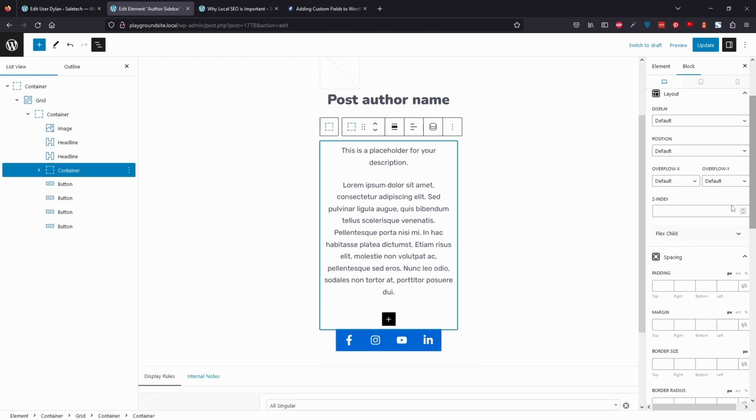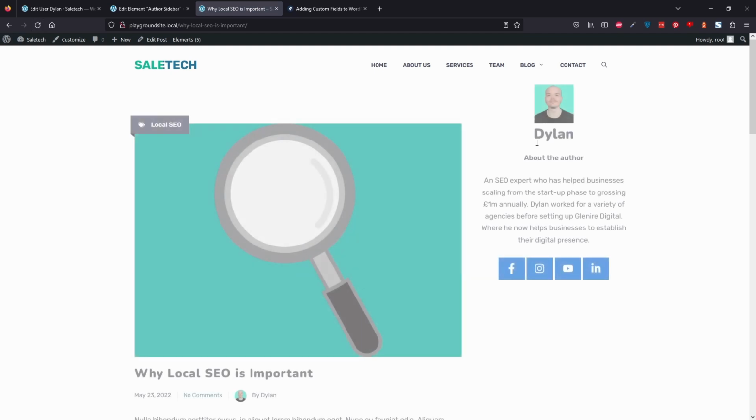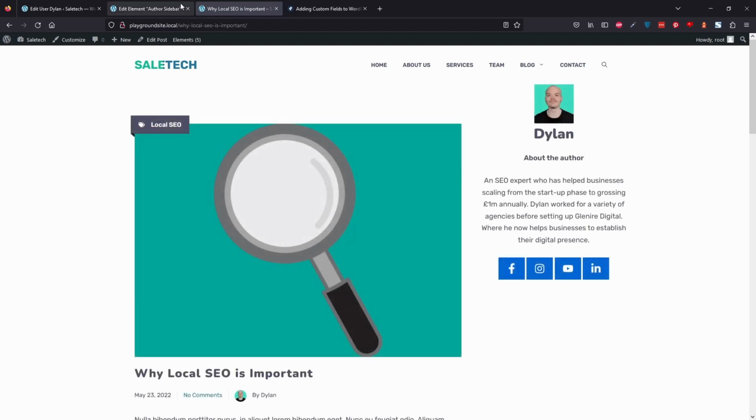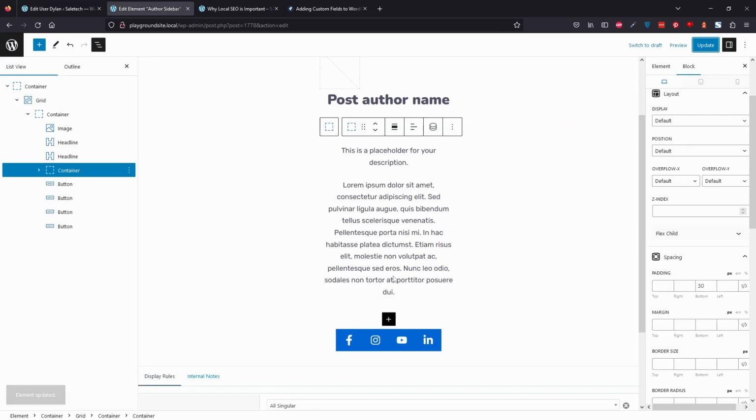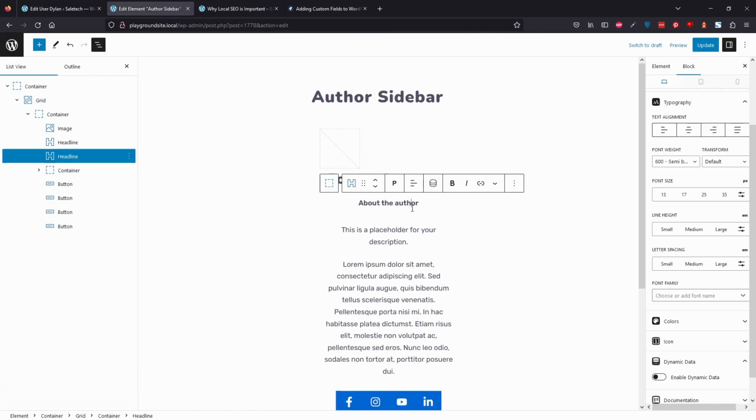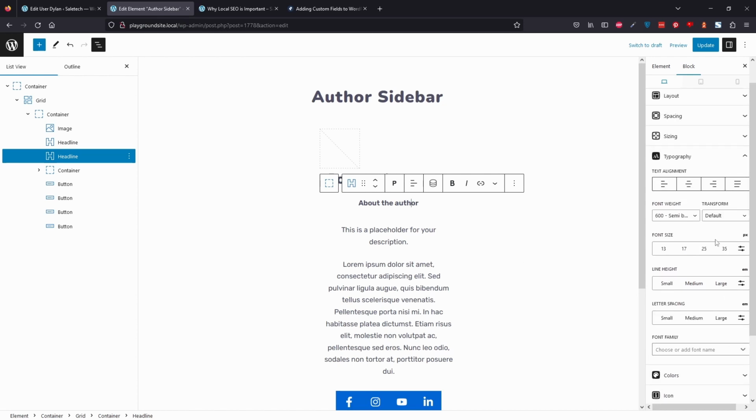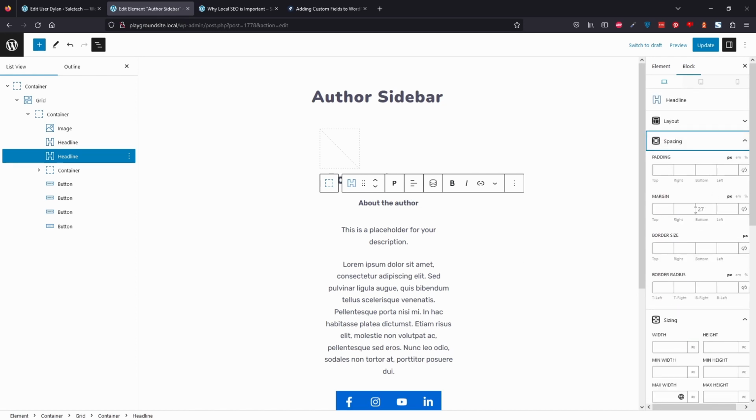I'm just going to come into the container and I'm going to add a wee bit of padding on the bottom. So let's do 30 pixels on the bottom, and we can leave the top blank actually. We'll update it, come back and refresh. That's a wee bit better. I'm going to remove the spacing from about the author though. I want that sitting flat on top of the about the author, the actual text. And by default, this will have a wee bit of a margin on the bottom. I'm just going to put that to 5.